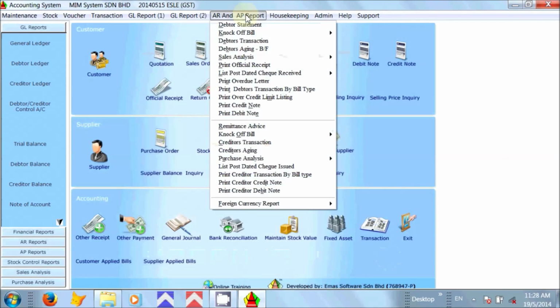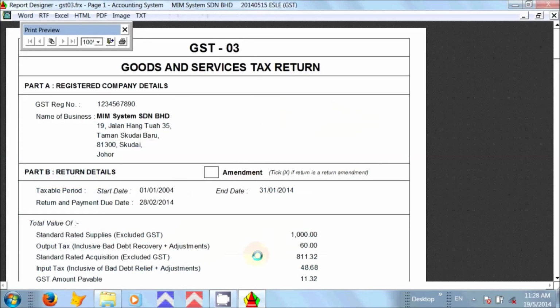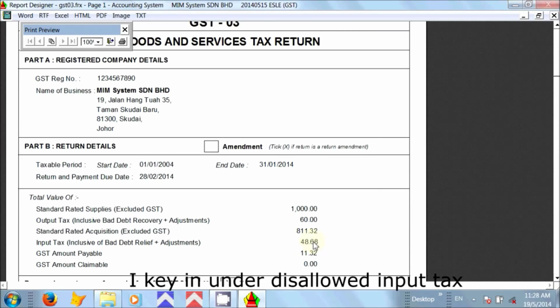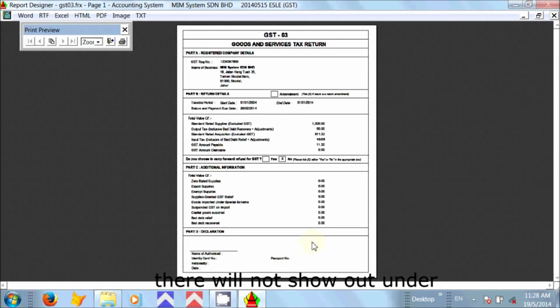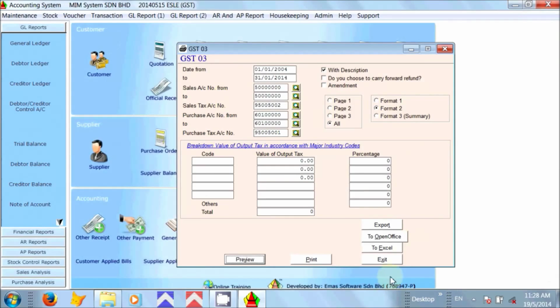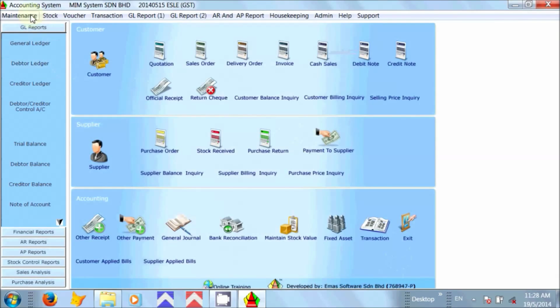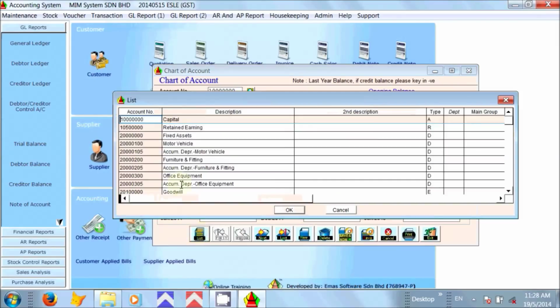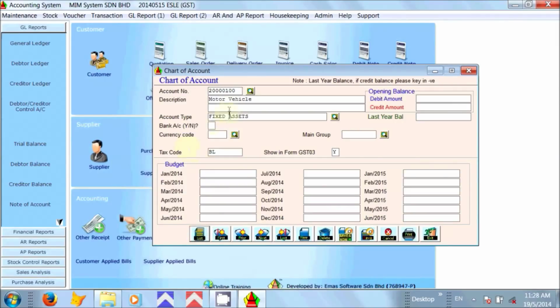Now I go to the GST report. You can see that the input tax remains unchanged. The input tax I key in under disallowed input tax will not show up under the GST 03 report. For the disallowed input tax, we can predefine the tax code in your tax account, because we know that purchase of a motor vehicle is not allowed to claim the input tax, so it can be predefined, key in your tax code here.